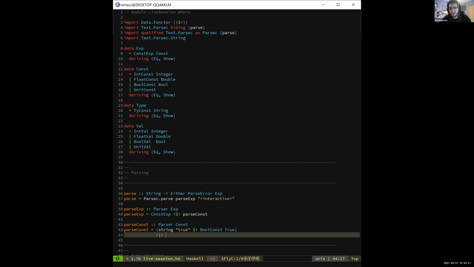You can also just read it as choice. And so now, okay, what else could we have? We could have the string false, right? Which is a false Boolean constant. Okay, and so whenever we have choices, we express them using this operator like this. We write a parser for each choice, and then we separate them with this thing.